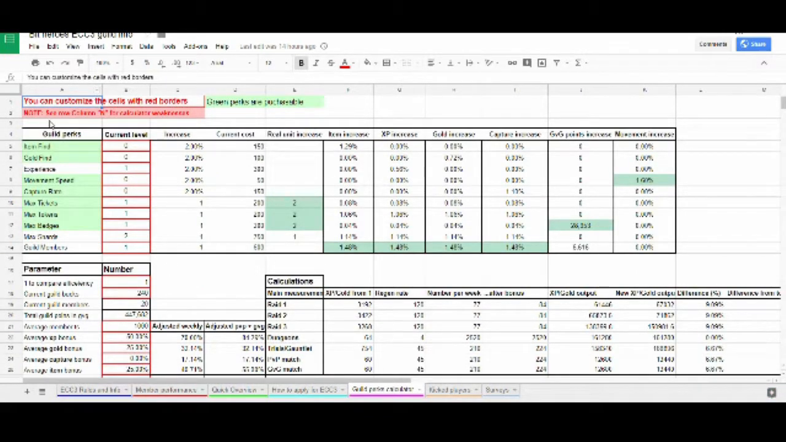One of the last but most important tabs is the guild perks calculator tab. So this one will tell you which perks you can buy, which ones are most efficient, and which ones are most efficient for their cost. So you can essentially use this to see, oh, what's best for my guild? What should we get? And of course, depending on if you want to focus on items or something else, you can figure that out and then go from there.